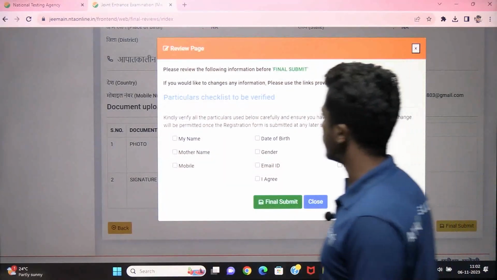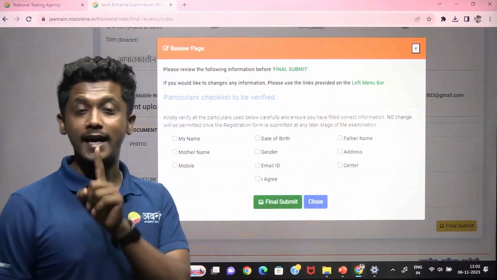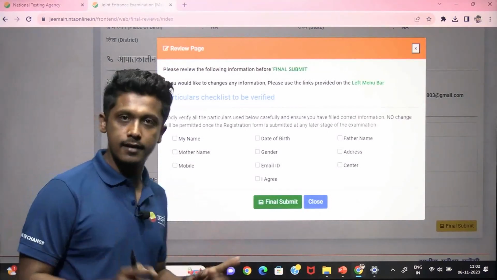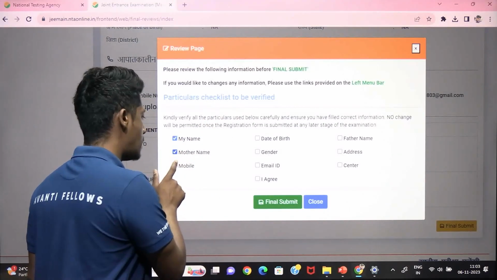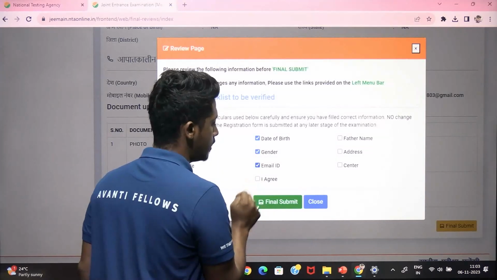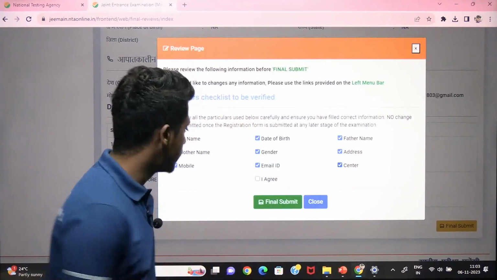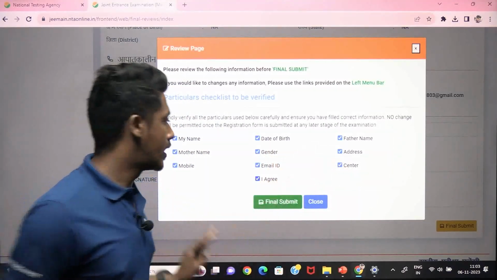When I give final submit, see, please review the following information before the final submit. Again, one more chance they are giving to us. So let's say that I have verified, as I told you earlier. Let's tick the boxes: my name, my mother's name, my mobile number, my date of birth, gender, email ID. Then father's name, address, and the center which I want to appear. Then I give I agree, because I don't have another chance to correct this. Then I give final submit.